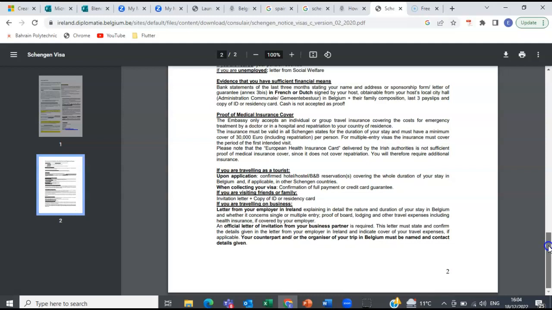If you're traveling as a tourist, if you're visiting, or if you're traveling on business, none of those will apply to you. Okay, so that's the end of that, and I'll send an email with other information.